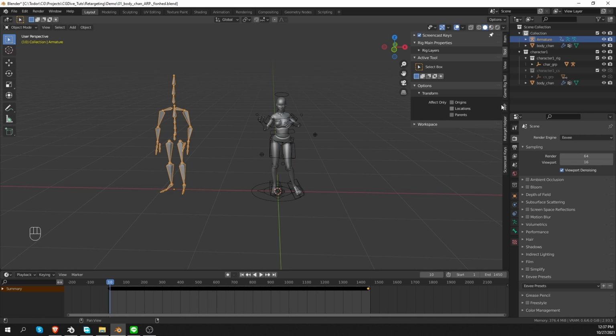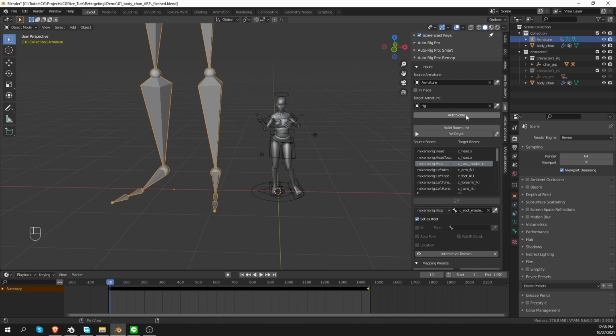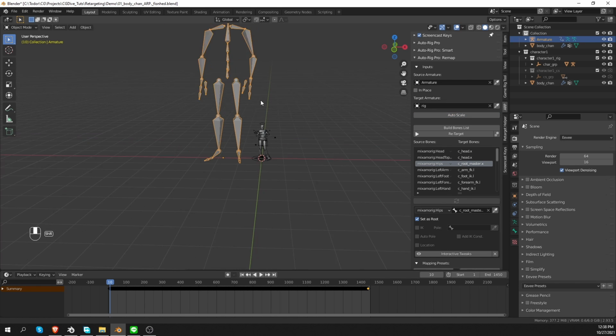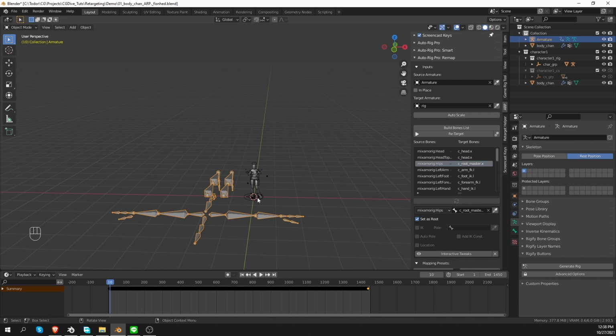So let's go to AutoRig Pro and set a new armature, which is just called armature, as the source rig. And let's try to auto scale. And for some reason, the armature got much bigger than I expected. If you check the tooltip of auto scale, you will read that this function is based on the rest position. And if the rest position is incorrect, then it may not work correctly. So let's switch to rest position and see what we have.